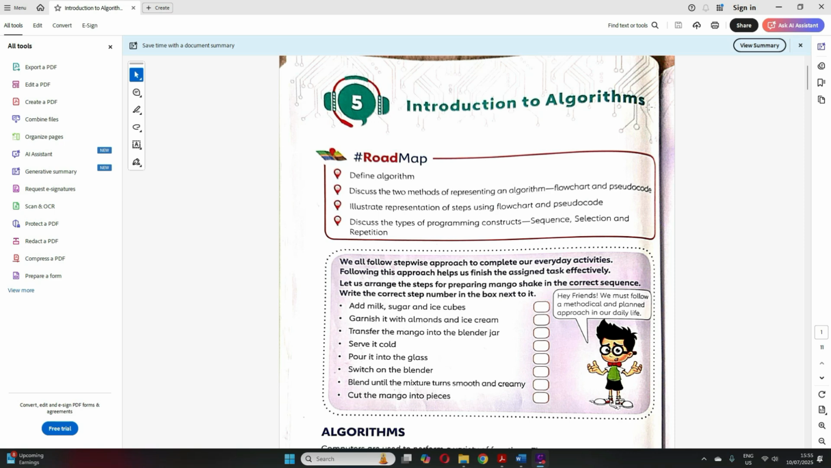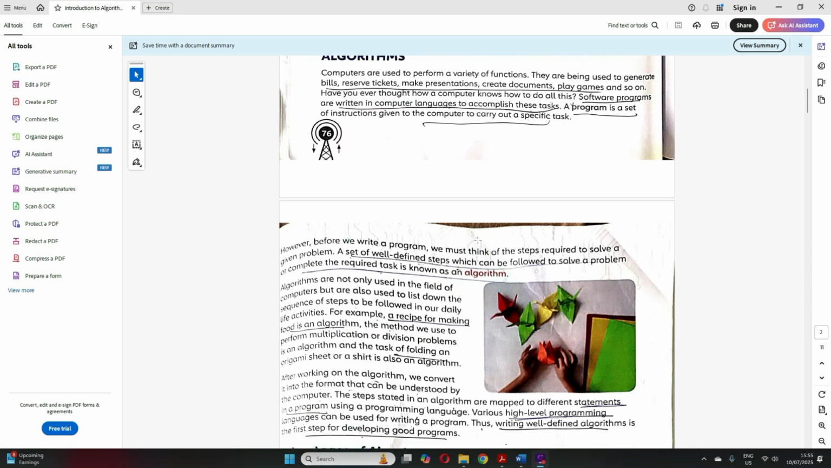In a similar way, algorithms are a set of well-defined steps. Algorithms are a set of well-defined steps which can be followed to solve a problem or complete any required task. Clear?